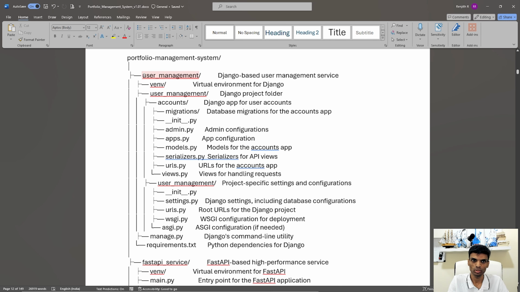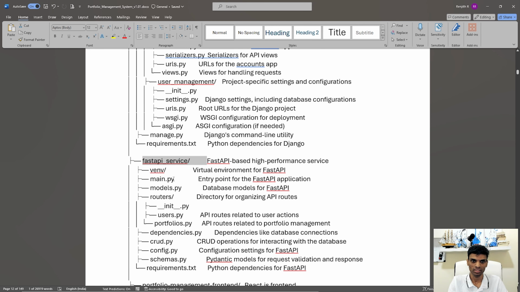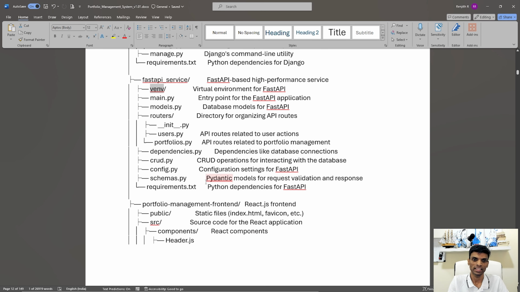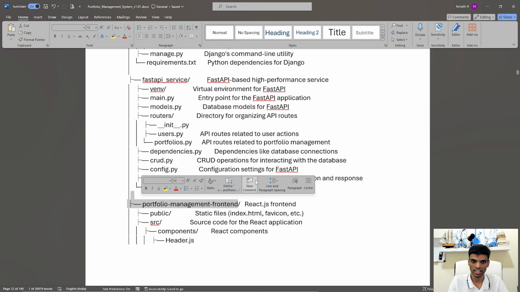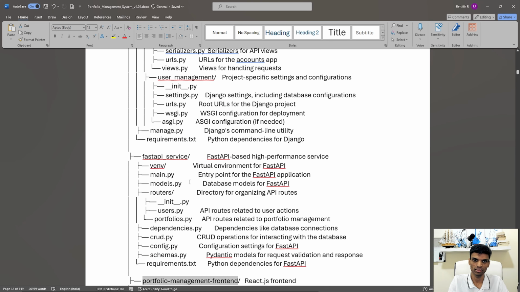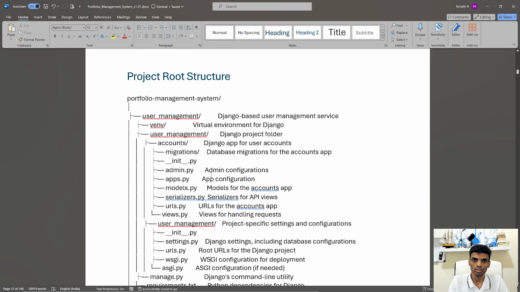So we will have the user management, within which we will install the Django project, and then we will have the FastAPI service. Within the FastAPI we will install the virtual environment again for the FastAPI, and then we will have the front end, which is the React.js project, right? And then all these three projects, let's say, will talk to each other with the help of the services that I will share. So let's start this.